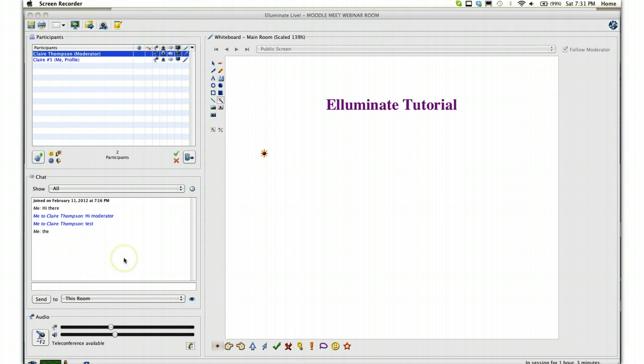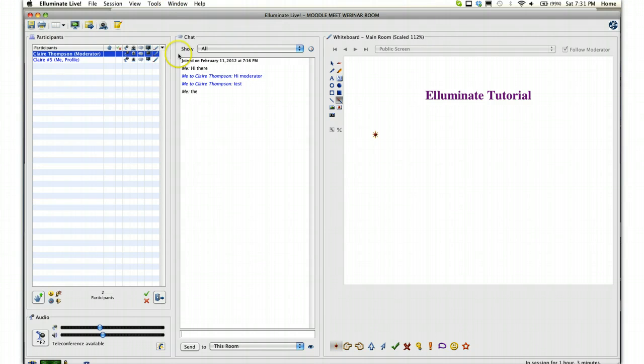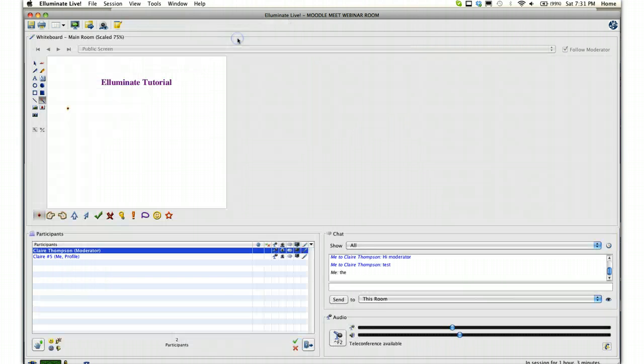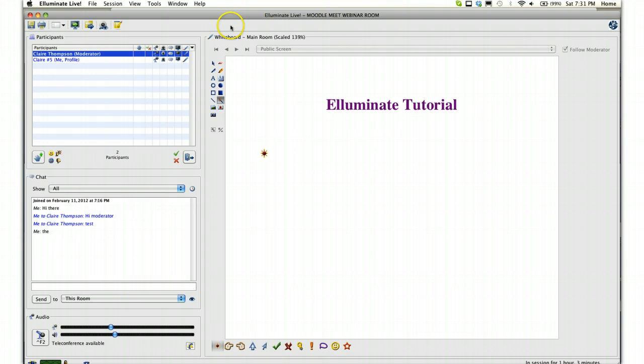The last thing that I wanted to point out is that you can change the format of what the room looks like. So if you go up to your top menu and choose View, you've got Layouts. Right now I'm on the default layout. I could choose the wide layout, which looks like this. Sometimes that's handy if there's a lot of chat going on in this column. And there's a couple of other layouts as well. So the tall layout looks like this. So just choose whatever works best for you in the session that you're in.